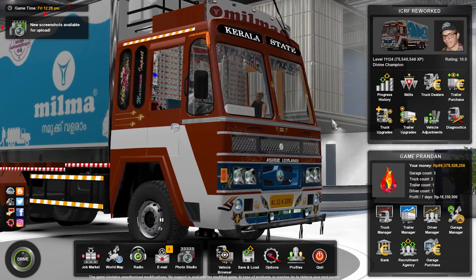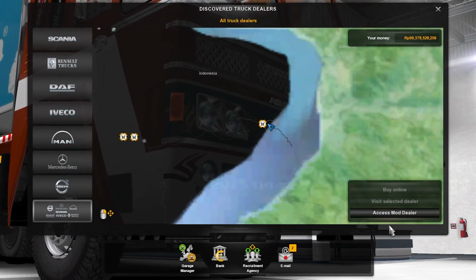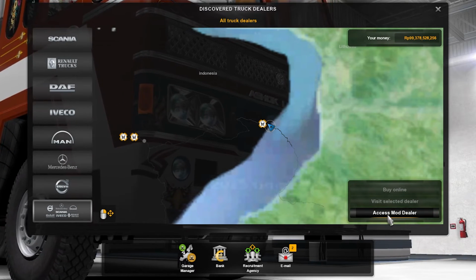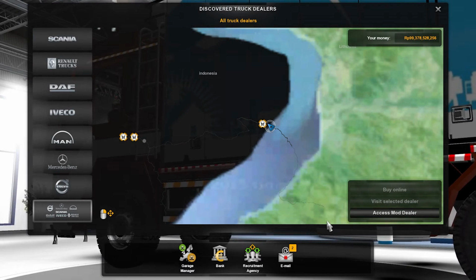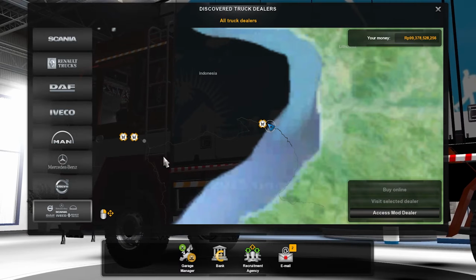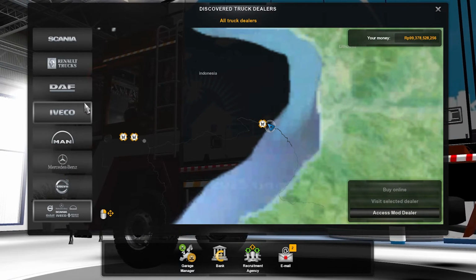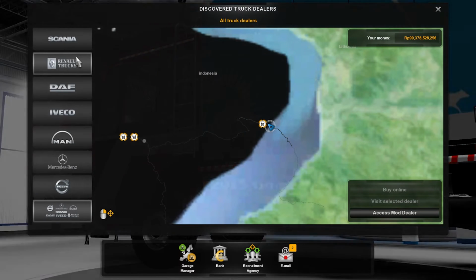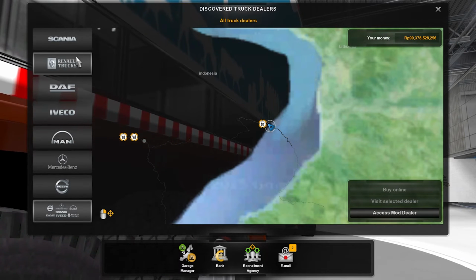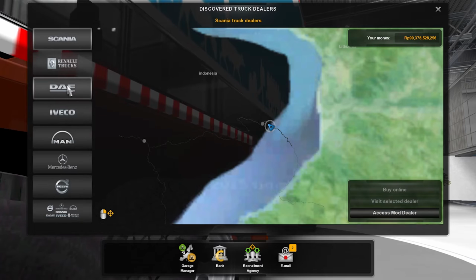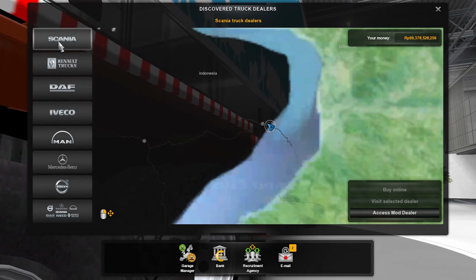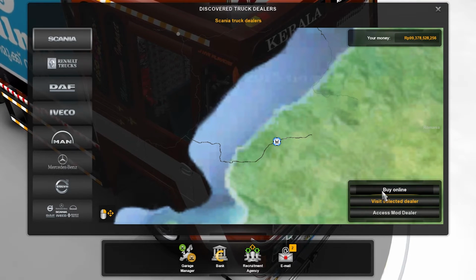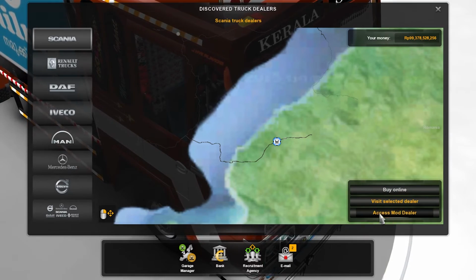Now what you need to do is go to truck dealers. So from 1.36 onwards, there is a new option added here called access mod dealer, where you can access all the mods separately. If you're using a version before 1.36, what you need to do is first identify which seller or dealer that truck, or bus, or whichever mod is available from. That also will be provided by the author, and then you need to go to that dealer. Since we are using a Scania, it is obvious it will be in Scania. So you just go to Scania, find the Scania company and do a buy online. Or since it is 1.36, we'll directly go to access mod dealer.